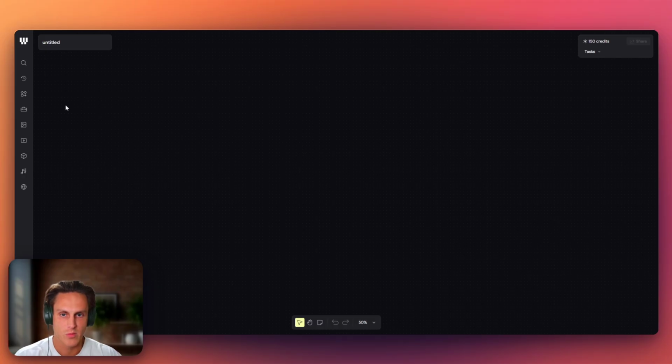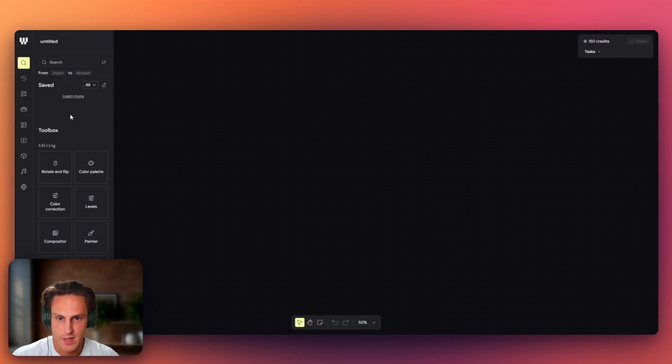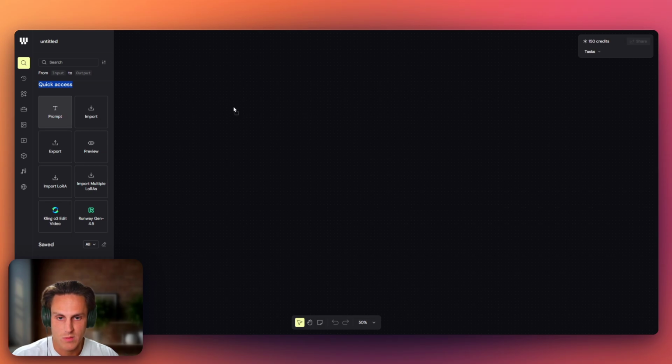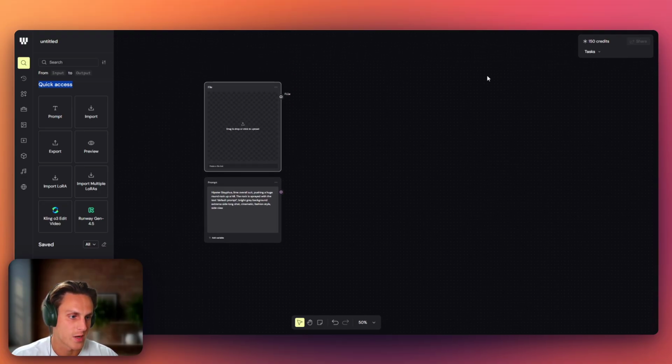All right, so I created a new project in Figma Weave, and you just start with a blank canvas, so they don't give you much to start with really. And then on the left here, you can click on this and you can kind of see through all the different node types that they have. So to start off, I'm just going to be dragging in a prompt node and then an import node. And then as we go back and forth with Claude Code, we'll be expanding this workflow.